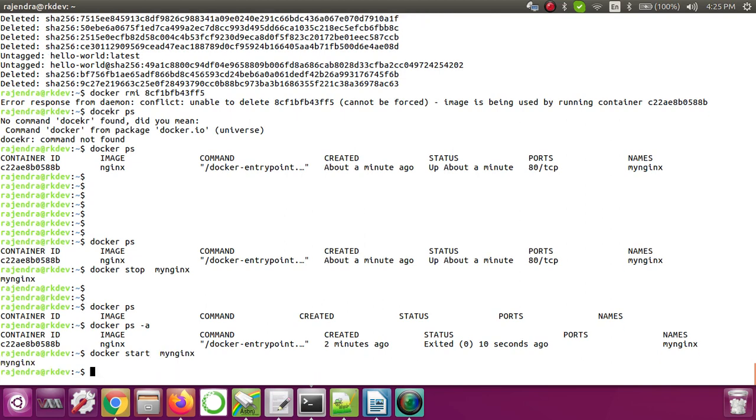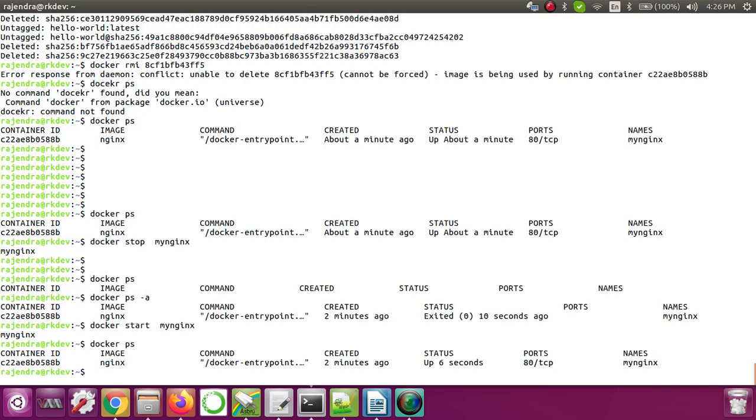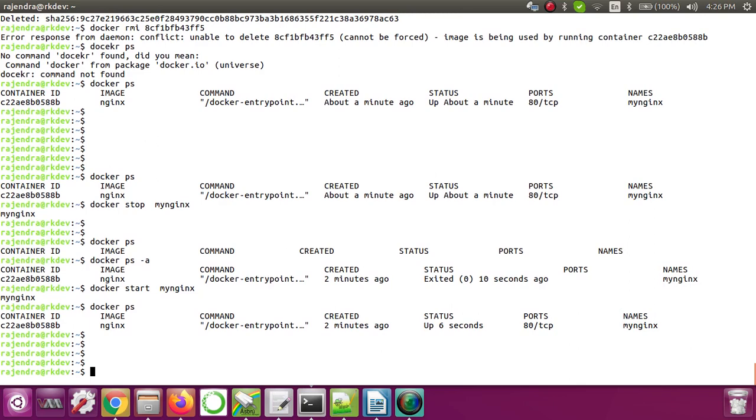Now if I do docker start, you can see that the container got started. And if you do docker ps, now it will show that your container is there, because it is in a running state. Now we have seen how to see the running container, how to start a container, and how to stop a container.